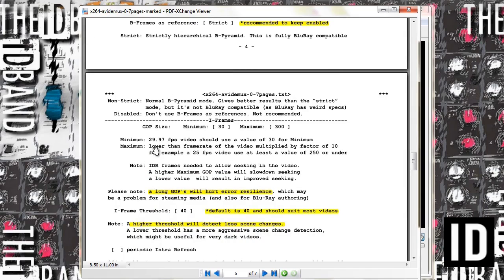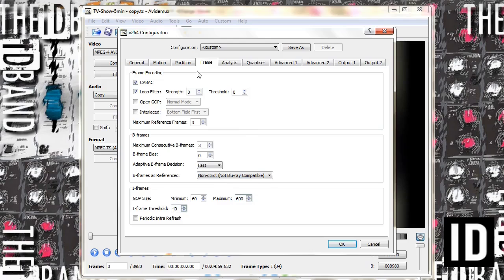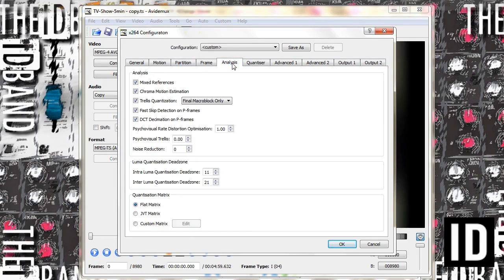Lower than the frame rate of the video multiplied by a factor of 10. It just tells you what the standard is. I've played with this before. Sometimes I go real low with a 30. It tells you the defaults, that kind of thing. Just consult the PDF to tweak these numbers. The defaults should be pretty good.